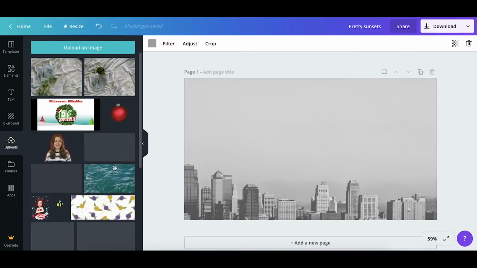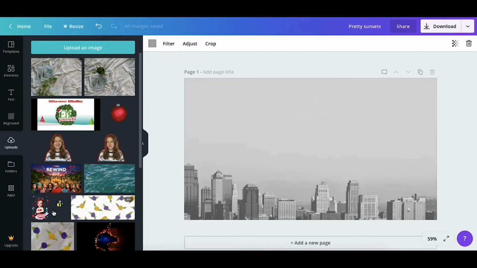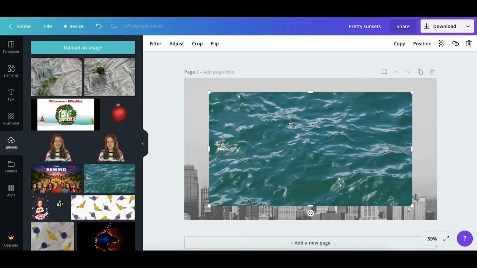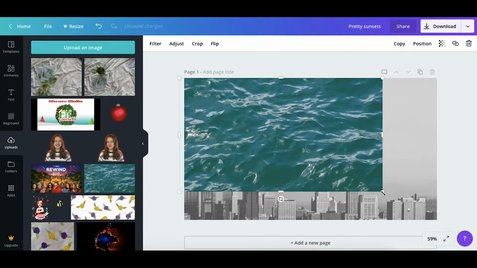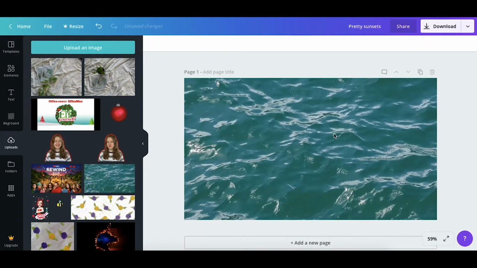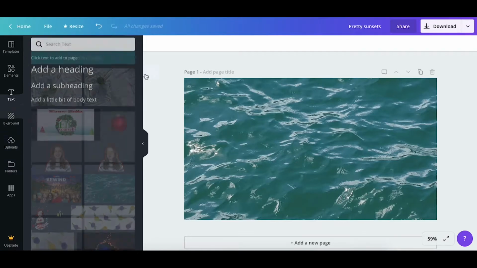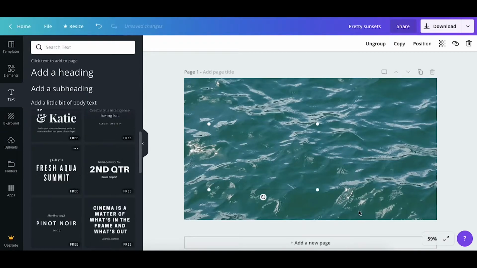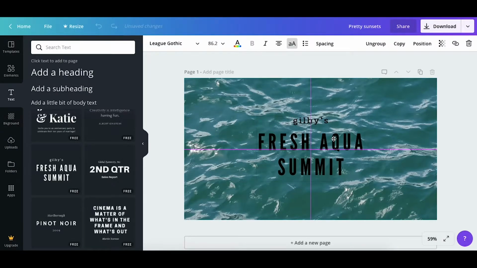You can go to uploads. Here are a few pictures that I've used previously. If I were to do a water-based one, I could use this picture and fit it so that it fits the background, and then add some text. Fresh aqua summit, and it's water, so I guess that could work. Put that where you see fit, and you really go from there. Today I'm just going to make my own. I'm going to make the thumbnail for this video, so it's going to be some weird videoception.